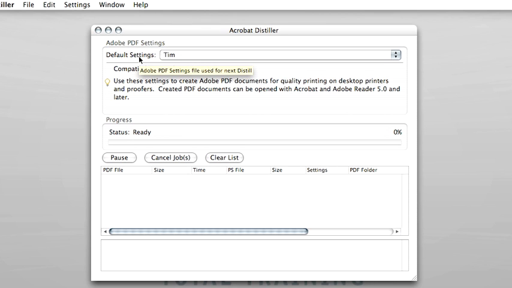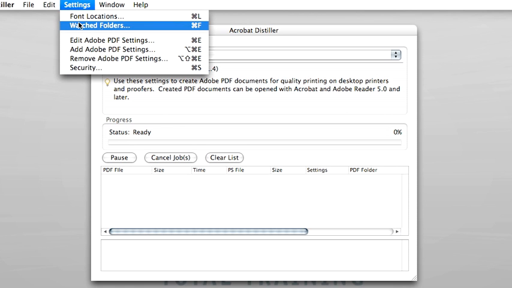There is one more thing that Adobe Acrobat Distiller can do for you, and I want to cover that here. It's a little bit of an advanced item, but it's something that the graphics people certainly use frequently. Under the Settings menu, you can create what are called watched folders. Watched folders allow you to feed Distiller a whole set of files and then ask it to convert those files while you're not sitting at the computer. It's kind of a batch process.